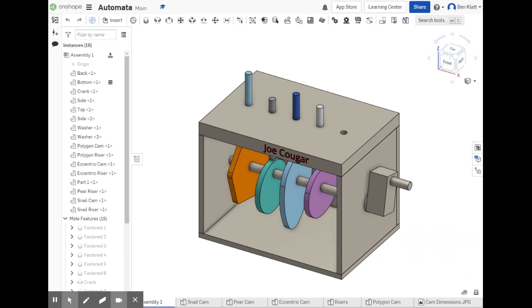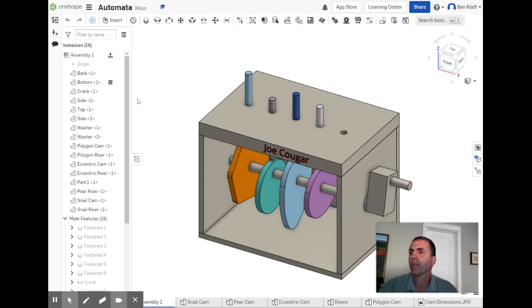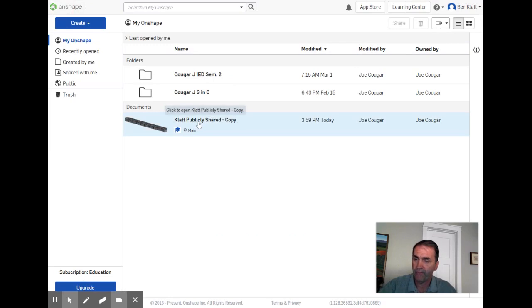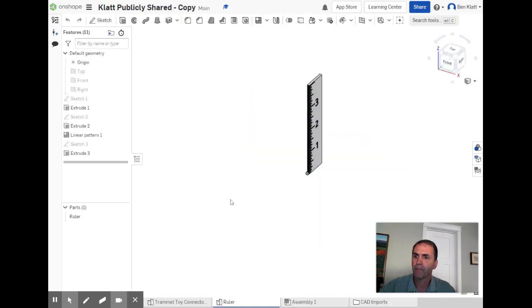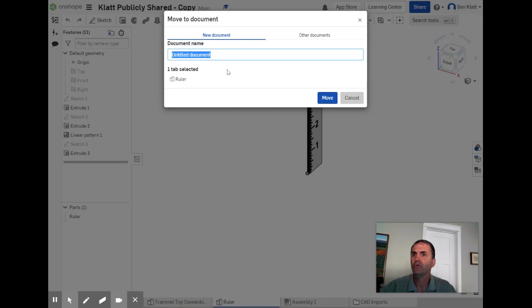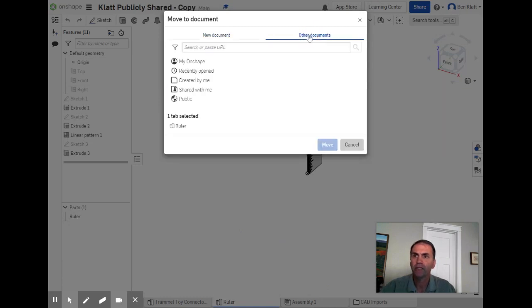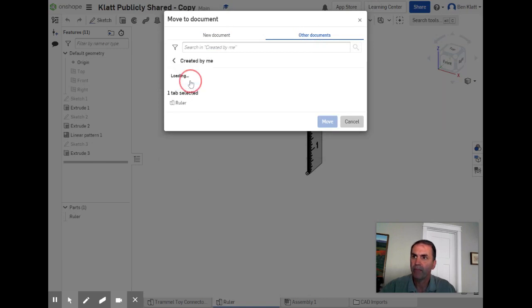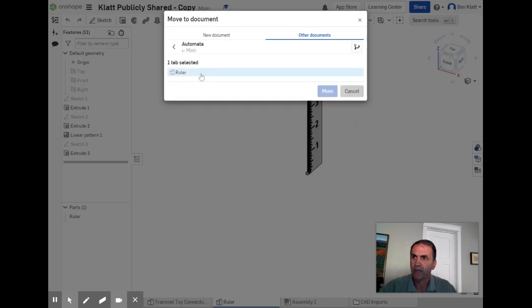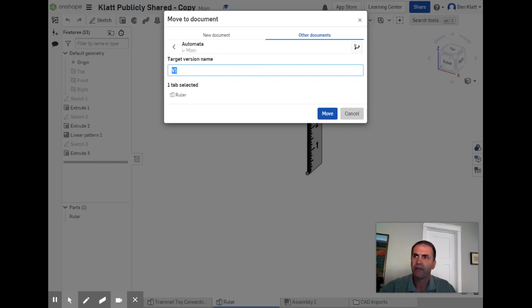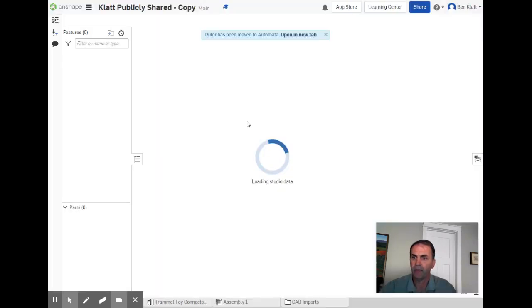And what will happen is, when you go back into Onshape, you're going to have access to my document. So you're going to open that up, okay, find the ruler. We're going to right click and say move to document. And you're going to move to other documents. You're going to go to created by me and find your automata. Target version name doesn't matter. Just go ahead and leave it and hit move. Okay, and it says moving one tab to automata.